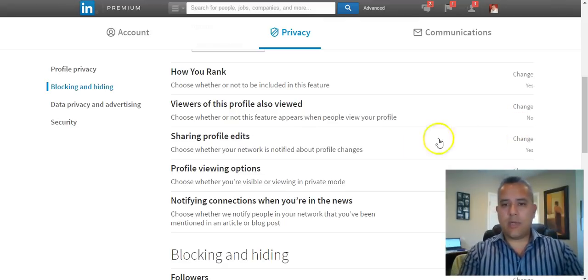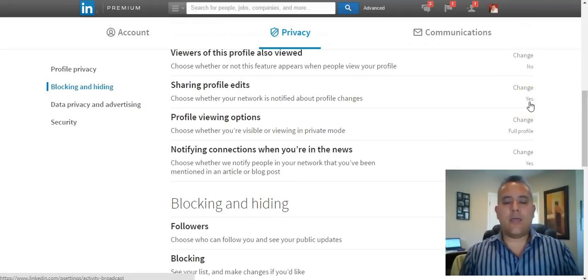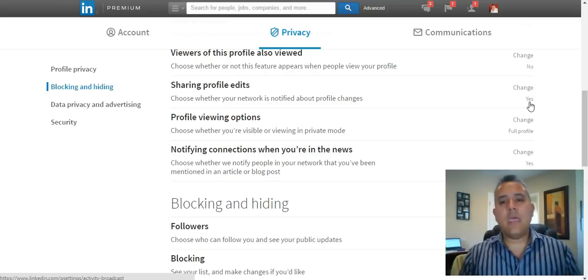And then we're going to go into sharing profile edits right here. Make sure that you have this turned on to yes. There's also a little green button on your main profile page, in the bottom far right-hand side of the column, that you can turn off and on.